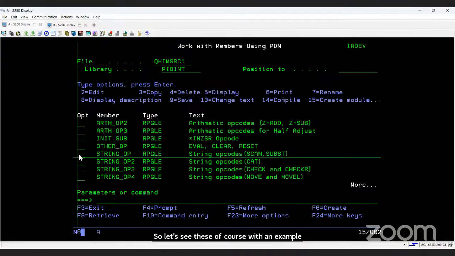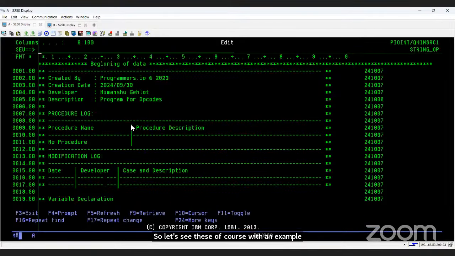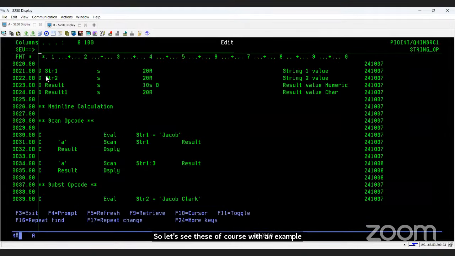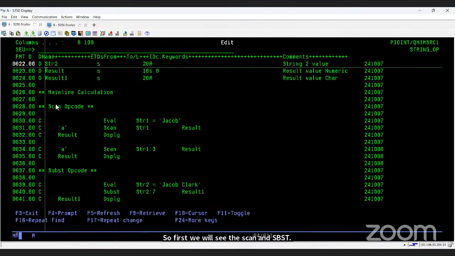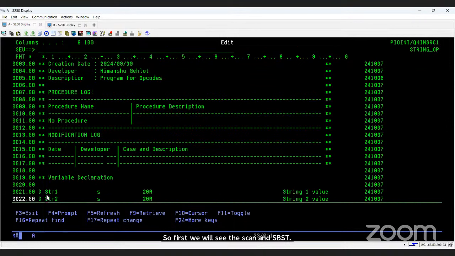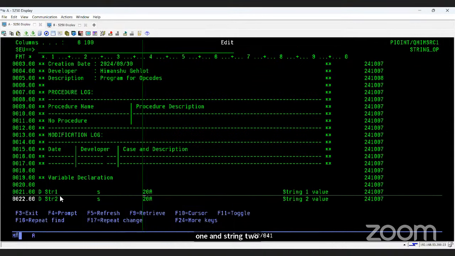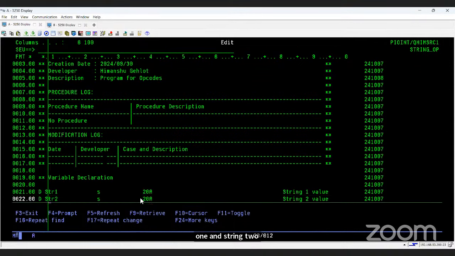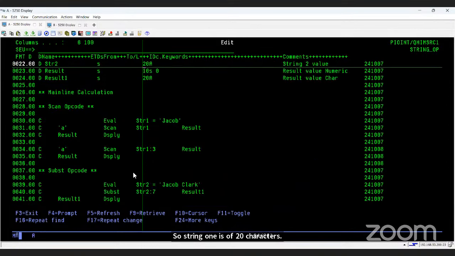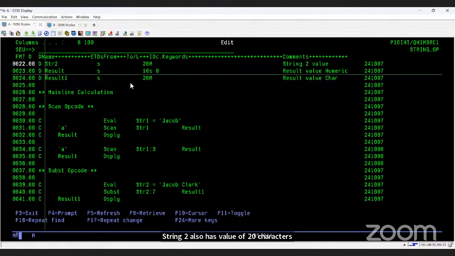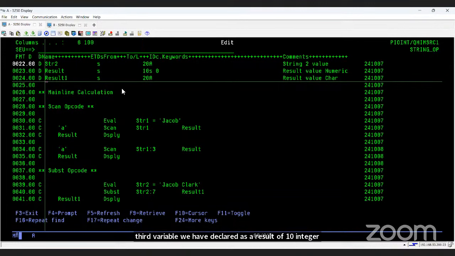So first we will see SCAN and SUBST. What we have declared here are some variables: string 1 and string 2. String 1 is of 20 characters, and string 2 also has a length of 20 characters. The third variable we have declared as a result of 10 integer, and the second as result 1 of 20 characters. So we have declared four variables here. Now come to the mainline calculation.